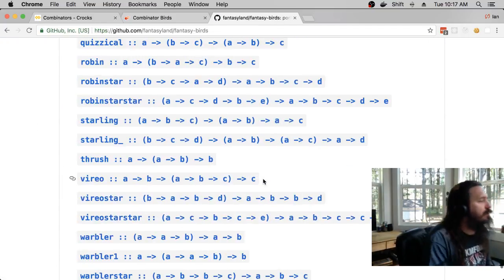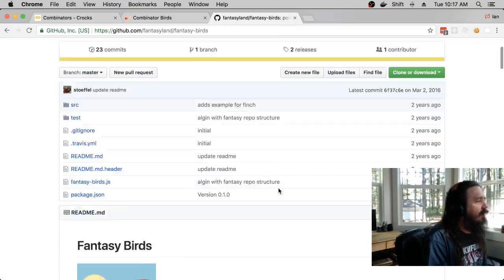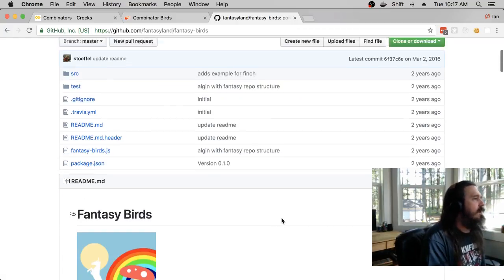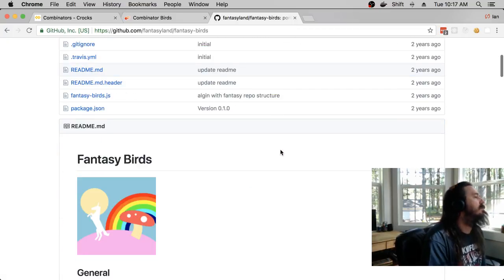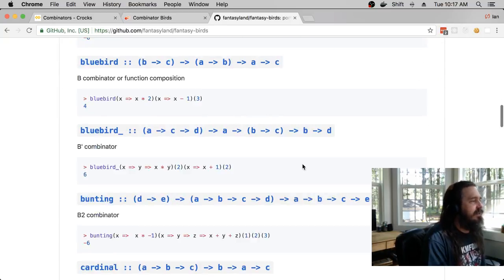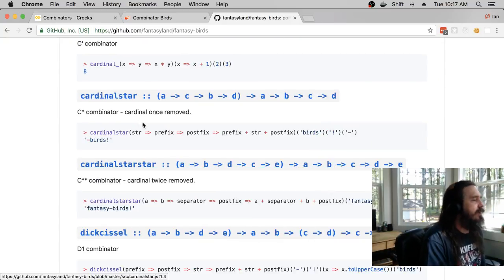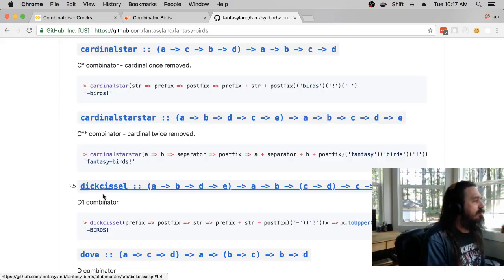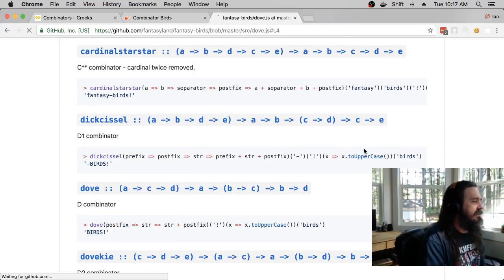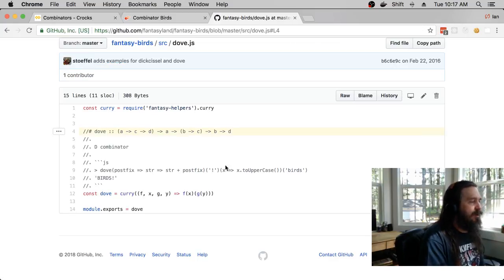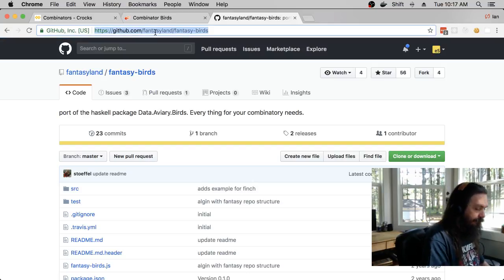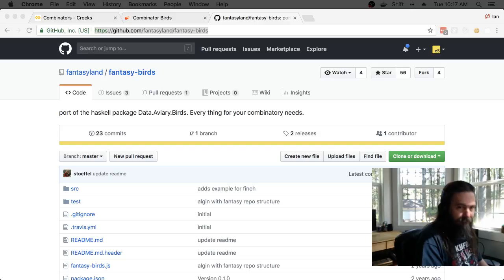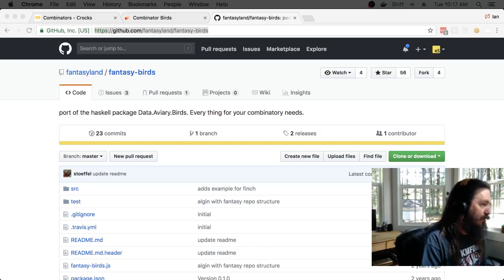Yep. So this is great. This doesn't have all of them, but it has the ones that are implemented in Haskell. They basically ported them over. So this doesn't really show, for instance, how to build the combinator from other combinators, but it shows implementations of it. So this is a good one. Fantasy birds. Yep. The emoji game is strong.